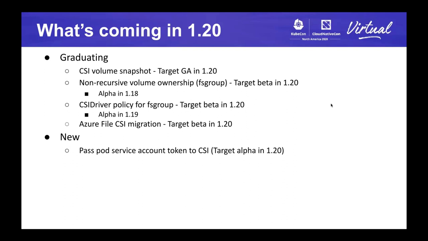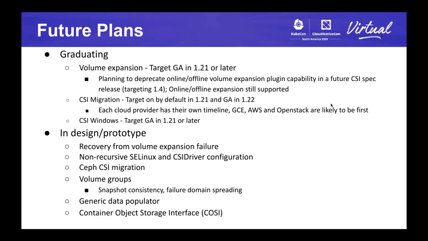Moving on to beyond 1.20, we have a number of different features in the pipeline. First are the graduating features. First is volume expansion. This has been long in beta for quite a few releases now, and we are working on trying to iron out all the remaining design issues. And we're hoping to be able to target a GA of this feature in 1.21.